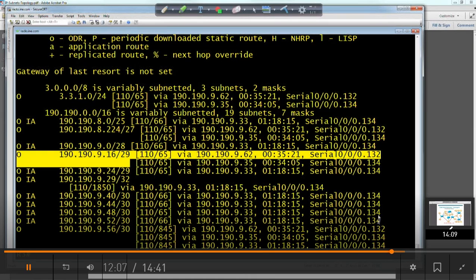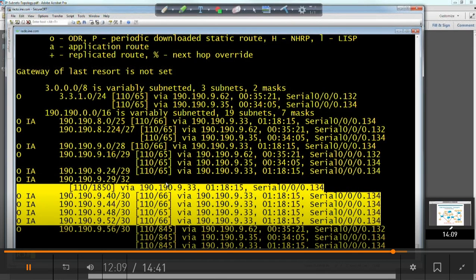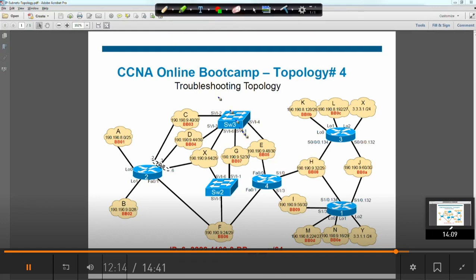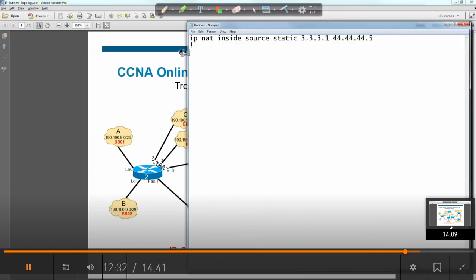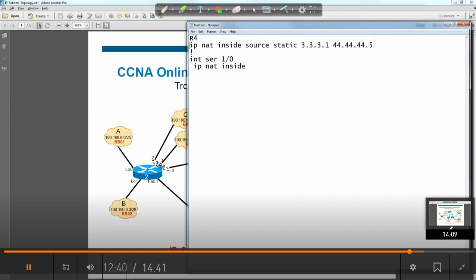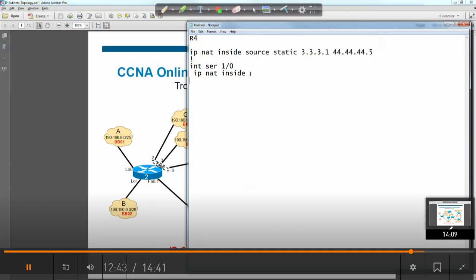So yeah, it looks like pretty much all the time he's going to go straight to router 4 across the frame relay connection. So now that we know that, I think we can safely say that this interface should be configured as the NAT inside interface, because all of our packets are going to be coming this way. Okay, so that's going to be serial 1/0, interface serial 1/0, ip nat inside. And we're going to be doing all this on R4.